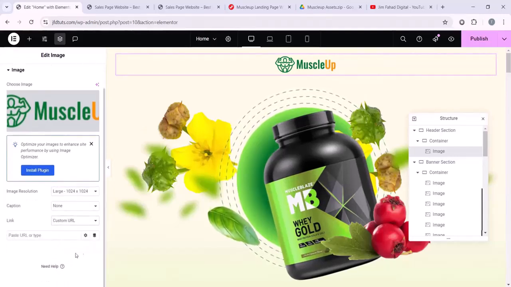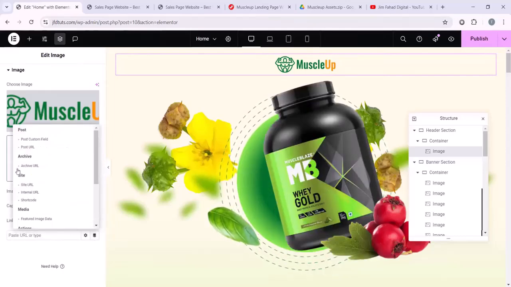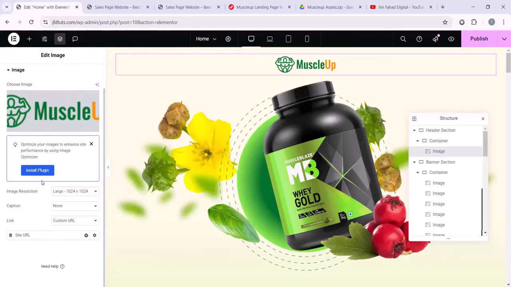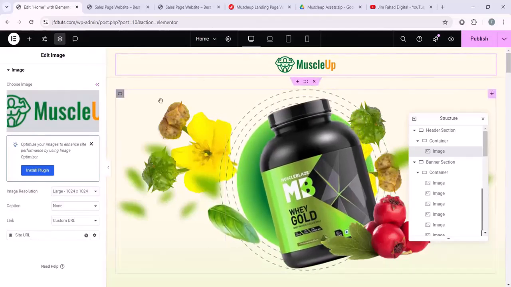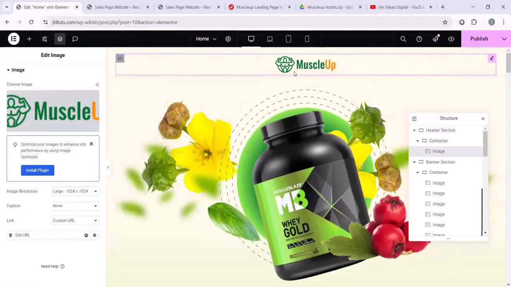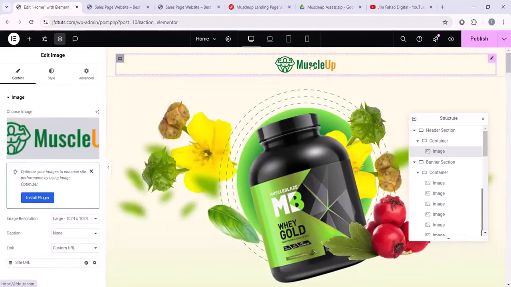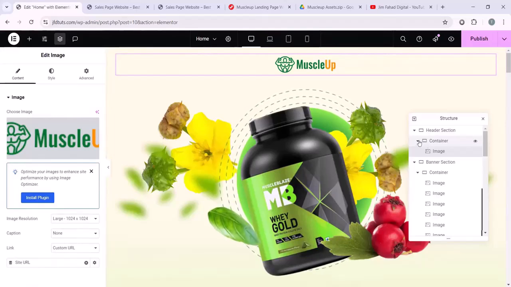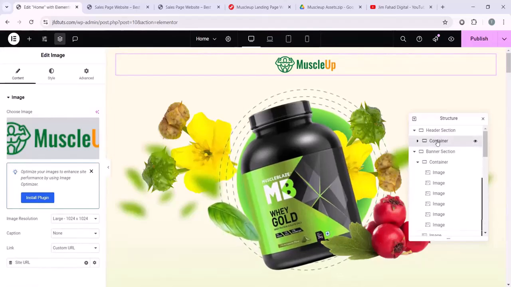Then if you click on this dynamic tags, you'll find the site URL. Just select this. So the site URL is the link for your default homepage. So whenever you click on this logo, it will always take you to your homepage. Alright, so after this image, and actually even after this container, let's add a container.